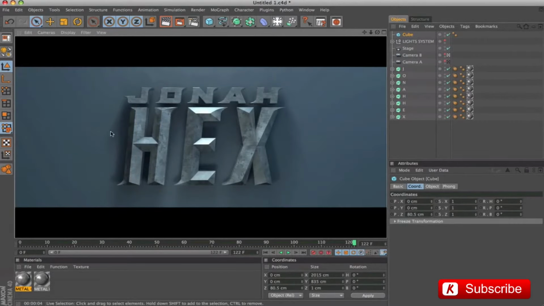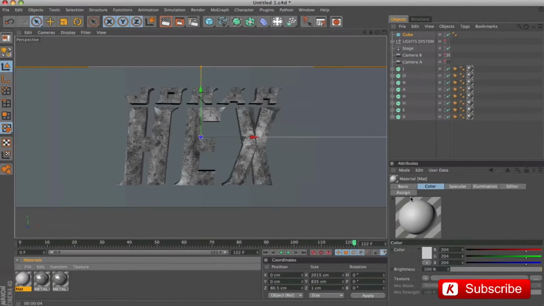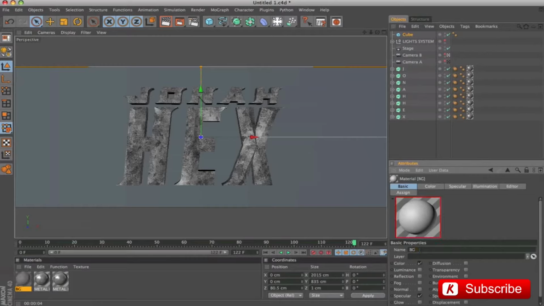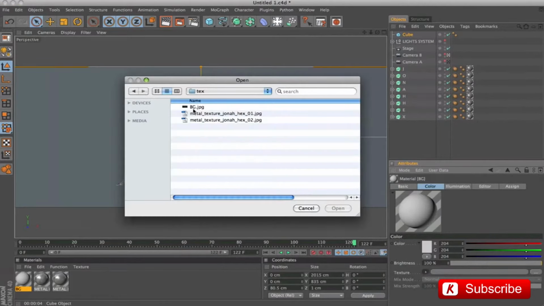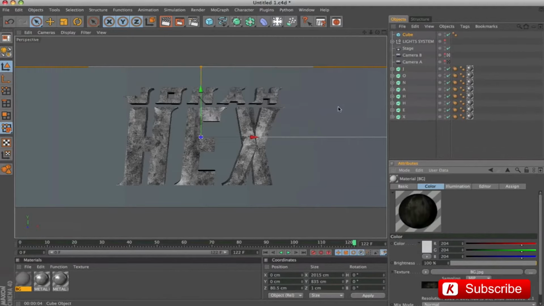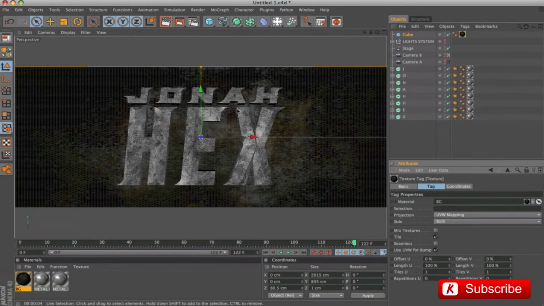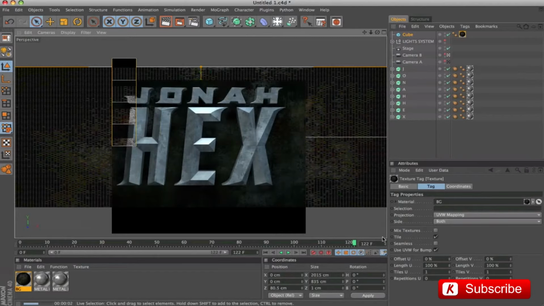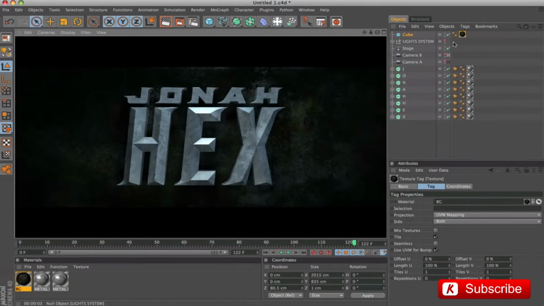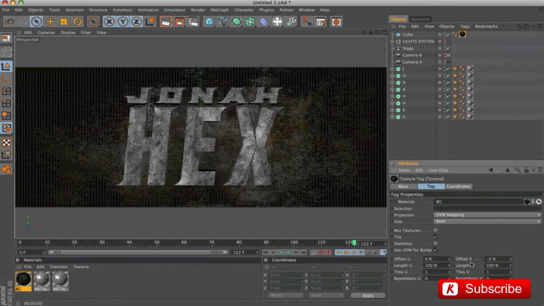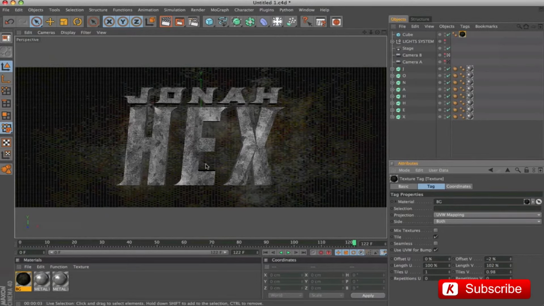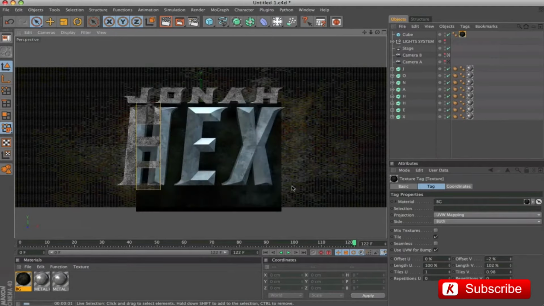If we make the animation on Cinema 4D, we get automatically the shadows on the BG object. Create a new material. In the color panel, load the texture BG. Now, we need to center the texture to our cube object. Edit the offset V, with minus 2, and length V, to 102. Okay, perfect.